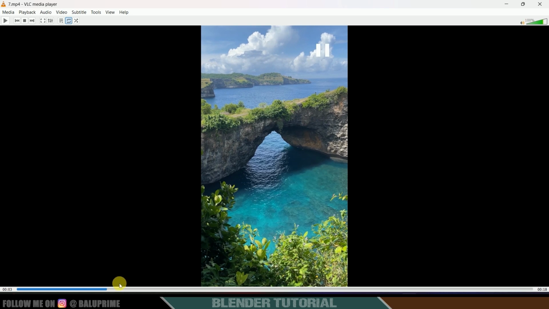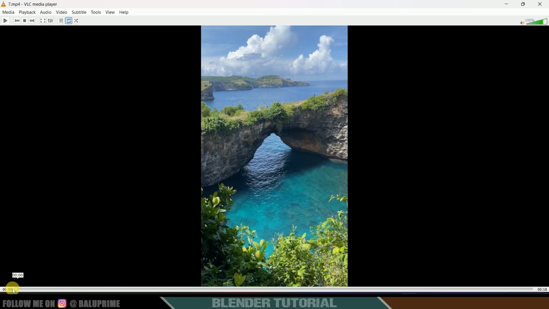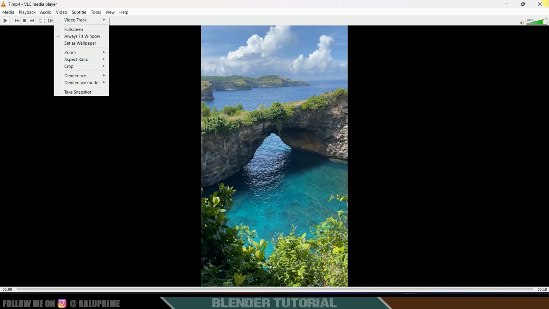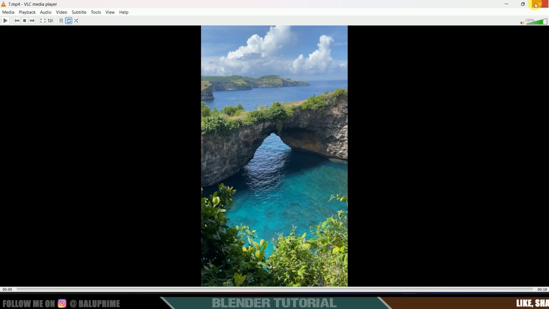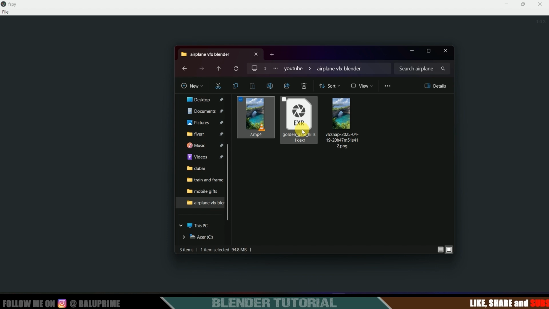So for FSpy application we need to have an image, right? So come to the starting frame, and if you are using VLC player, go to this video and take a snapshot. And also I am using an HDRI from Polyheaven. So this is the HDRI which I'm going to use. I will leave a link in the description for both of these elements. Okay, you can download and follow along.